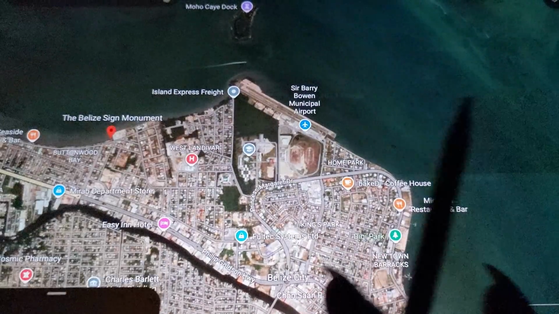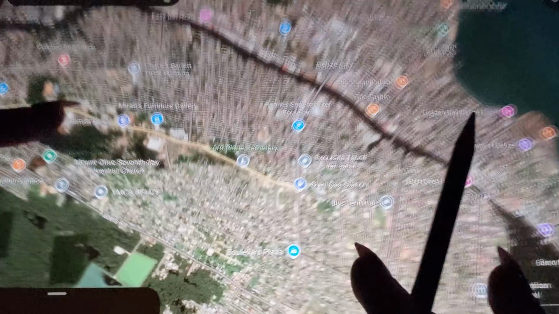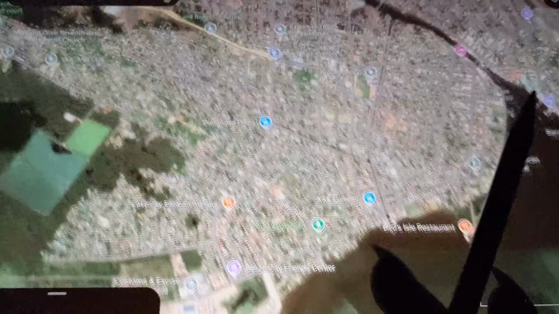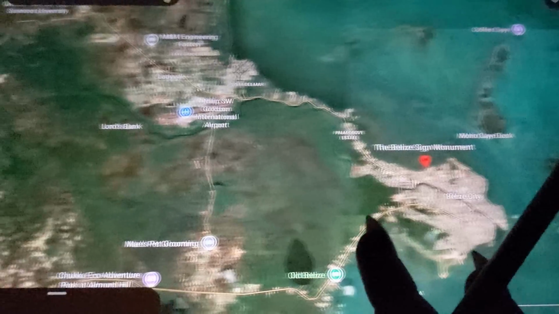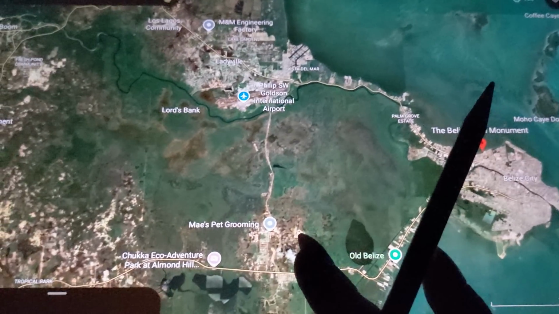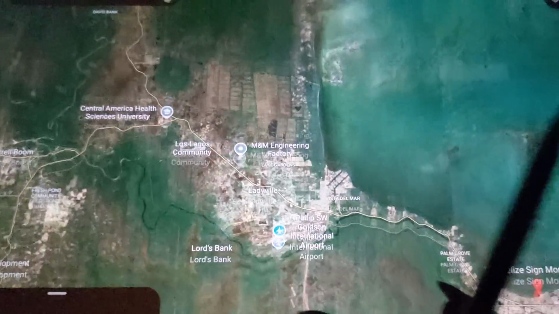Yeah, it's a fun little town from what I can tell. Lots to see and do. Of course, good food to eat. And lots of fun little things to explore just outside. I think now's the time to hop over to Altun Ha.